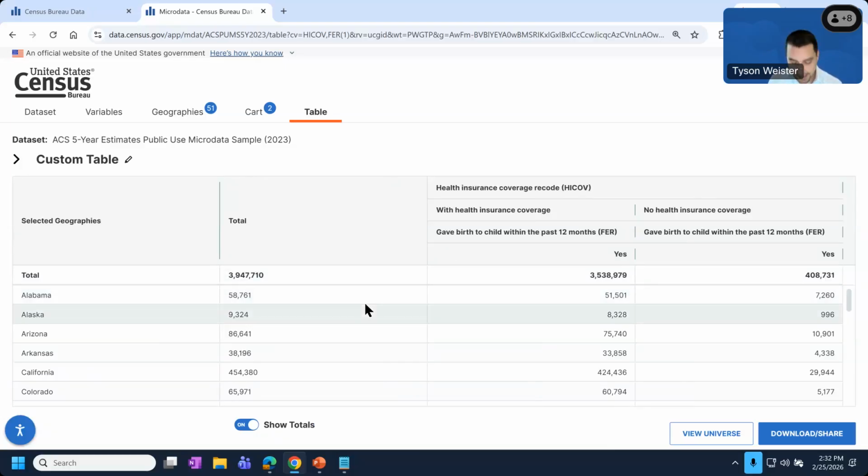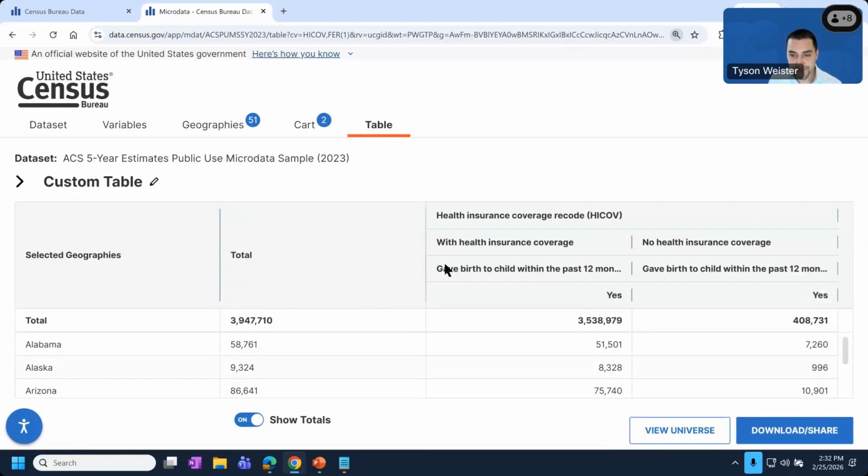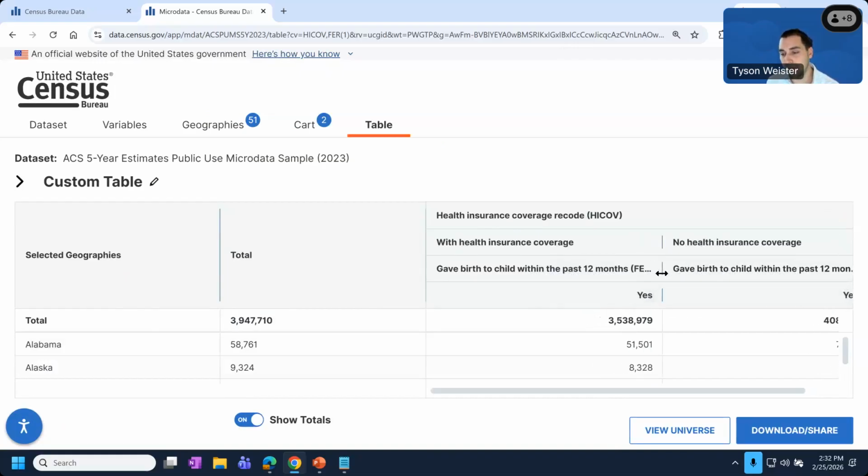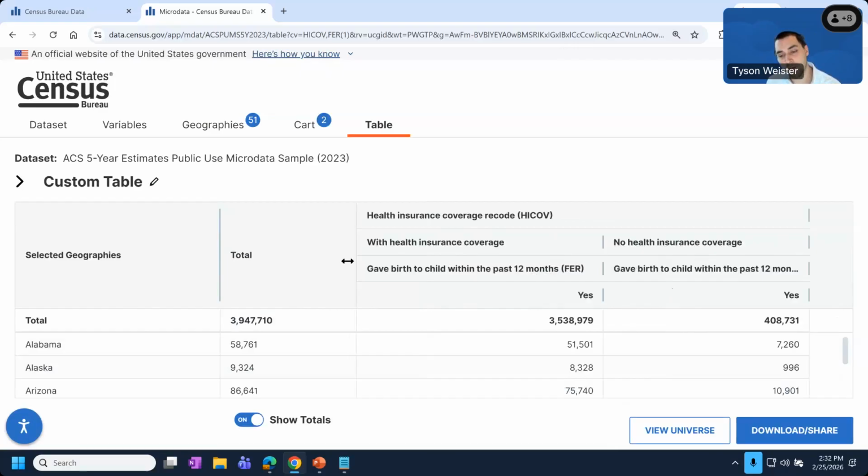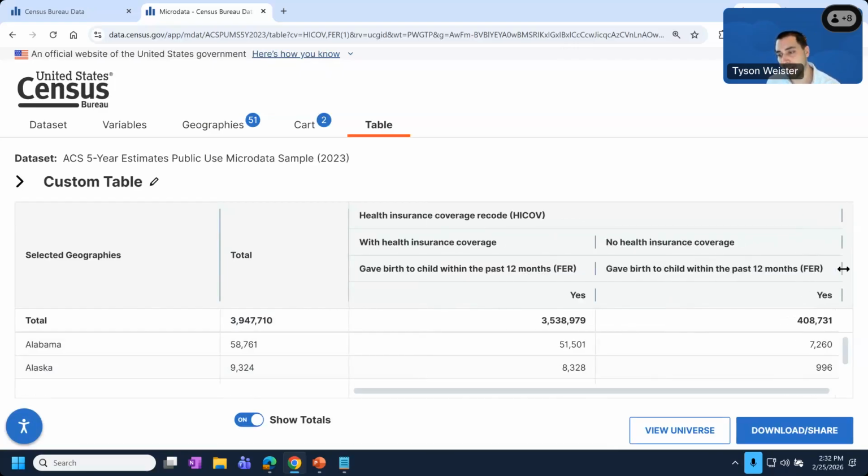So here we can see, we'll zoom in a little bit more. You'll want to read out your columns and rows so it provides data for health insurance coverage status. Yes, with health insurance, and no health insurance. And then remember, we limited the universe of our table to only show data for women that had given birth in the past year. So we're getting that as well, just laid out here very explicitly with these two labels below.